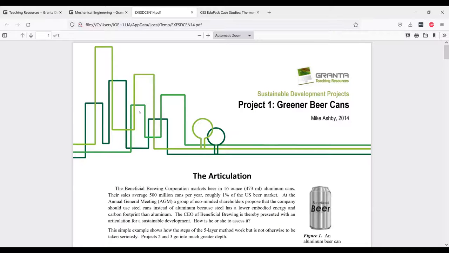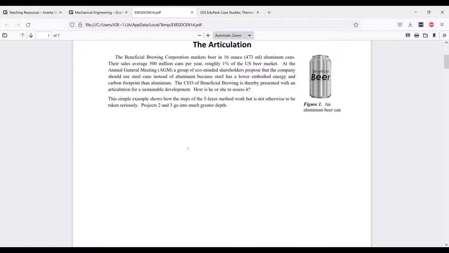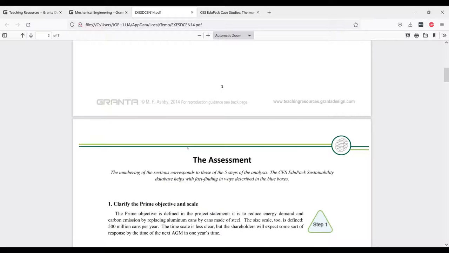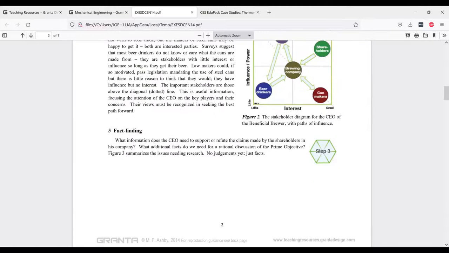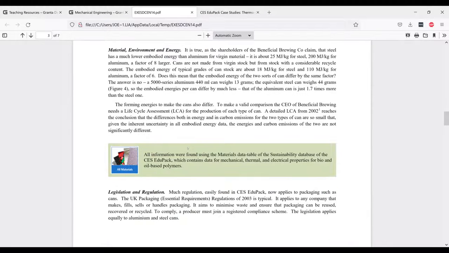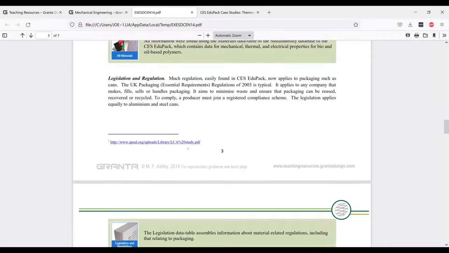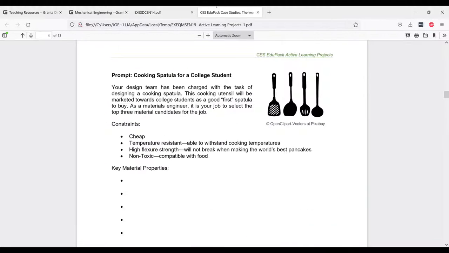Here is a case study I have downloaded on environmentally friendly beer cans. Starting with the brief, this leads to a discussion on how the different stakeholders have influence over the engineering decision process. This provides students with an insight into their future industry work environment, as well as some of the challenges they'll need to overcome. Here is a sample learning exercise from the teaching resources.